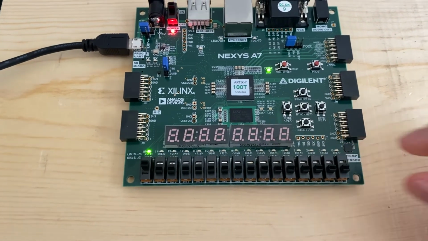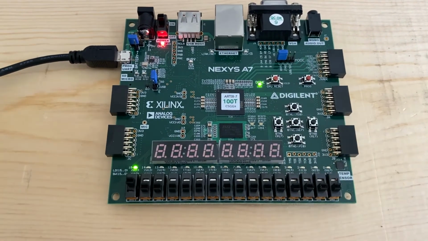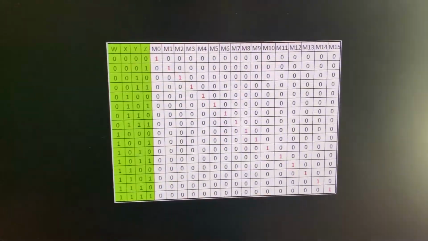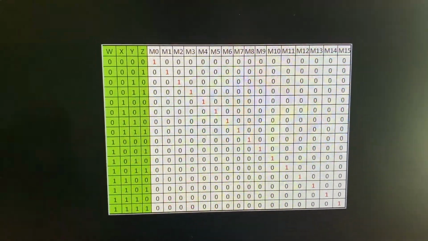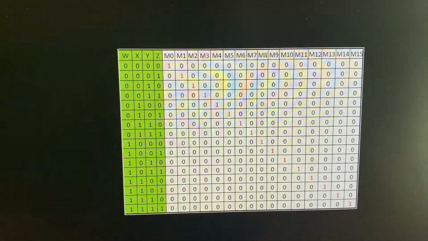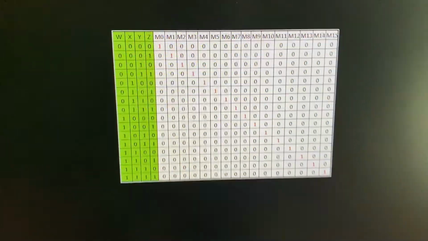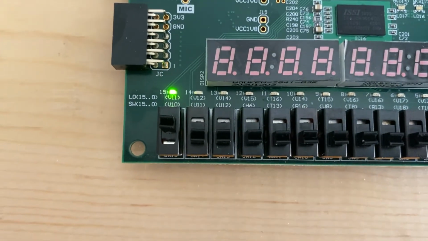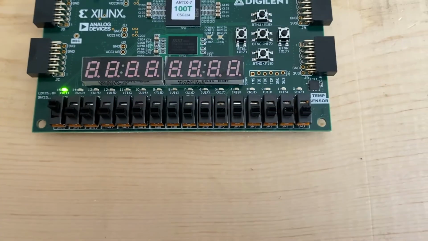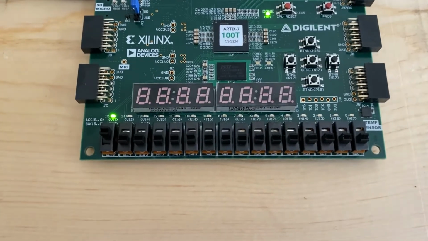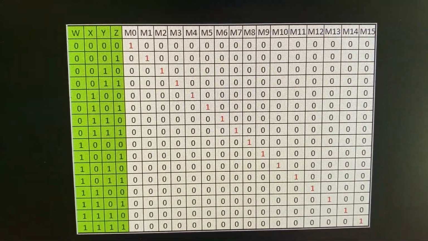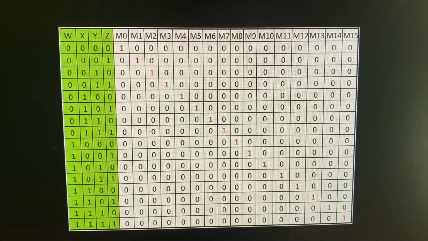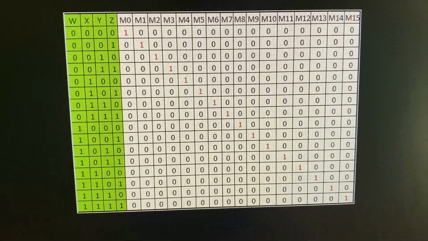The way I designed our decoder, I used this truth table right here. Basically at 0, 0, 0, it will turn on this position right here, and I mapped M0 to LED 15. If I switch on number 1, it moves to the next position. As we can see, 0001 is at M1, and so it should continue down the line, just like the truth table.